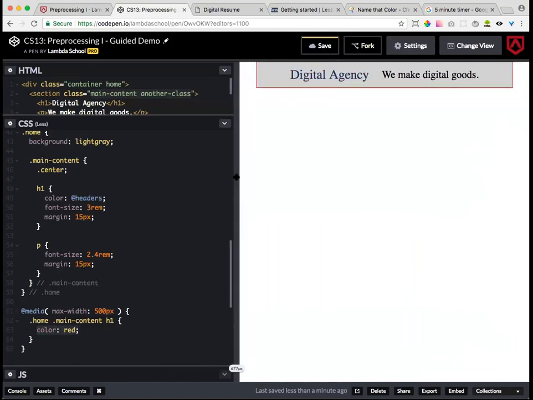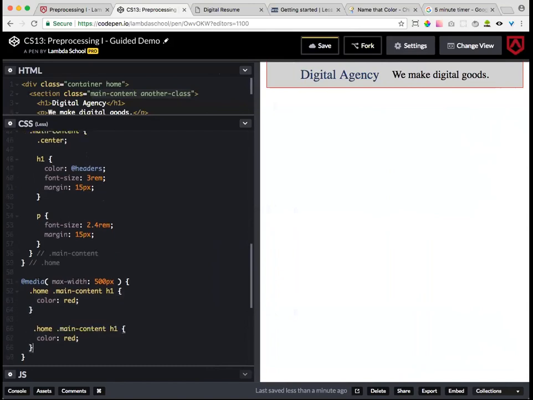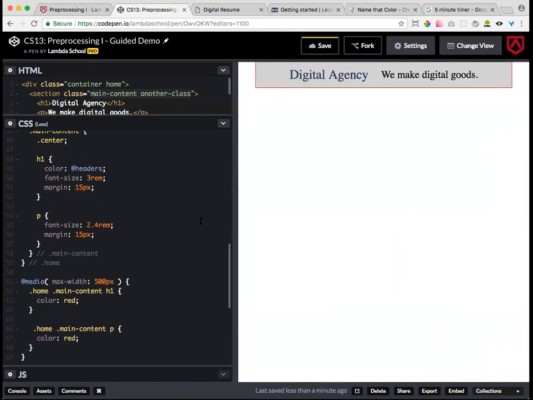And this is great. But now if I want to get the P tag, I come down here and I say P. Turn that red as well. Scroll down here, there's the red. Okay, so that was yesterday.